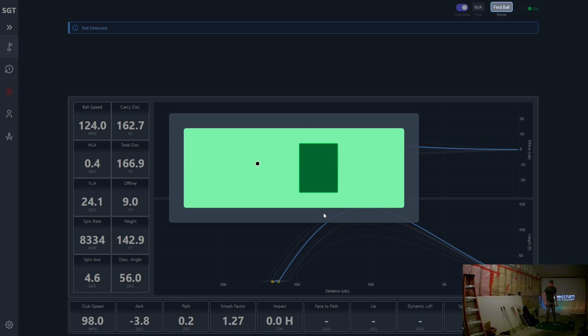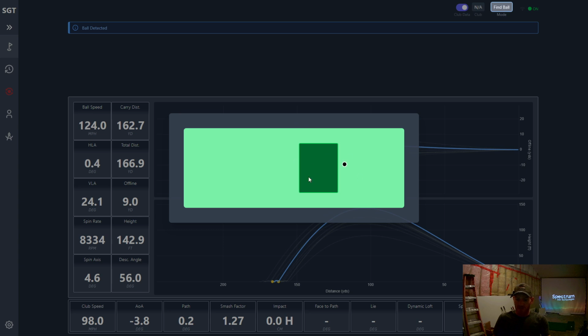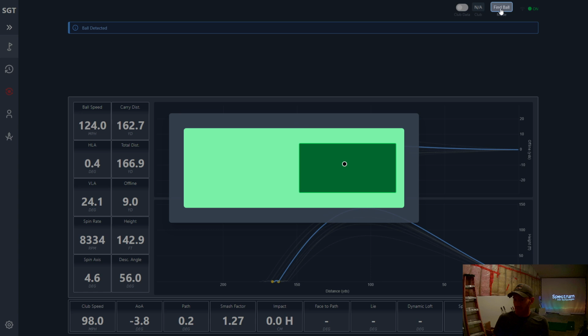Put a ball down. Ball's outside the area. Not going to work. Hit it too far back. Not going to work. But I'm going to show you something really cool here. I don't know if this will work. Right this second, if I come out of fine ball and I turn club data off, and sorry, let me go back in. I want you to look at the size of the hitting area. This is with club data on. I'll turn club data off. And last time I did this, I ran into a small issue, but let's see what happens.